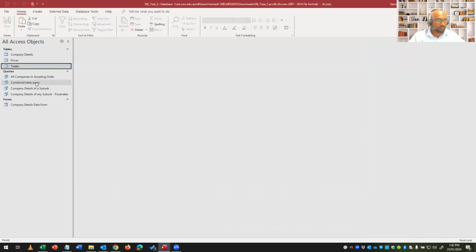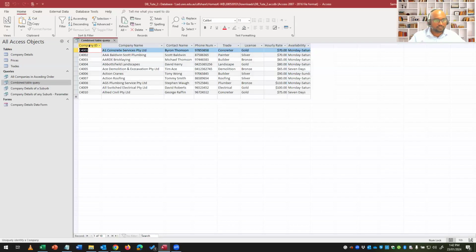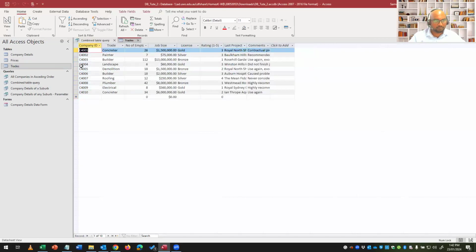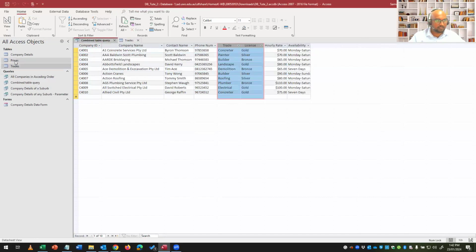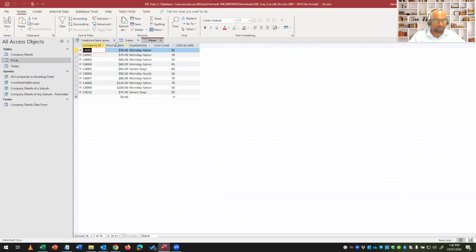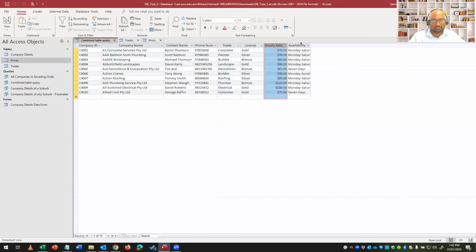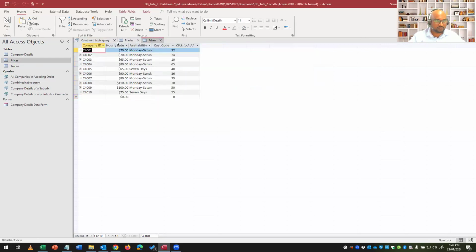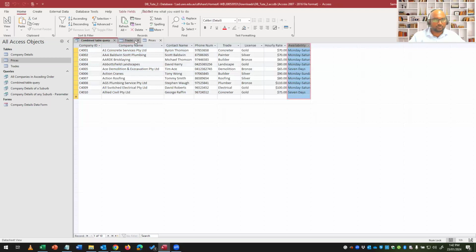Close this one. When I open this one, can you see company ID, company name, contact person, and phone number? These are coming from the company details table. Trade and license are coming from the trade table, and prices, our rate and availability, are coming from the prices table. Our rate and availability.